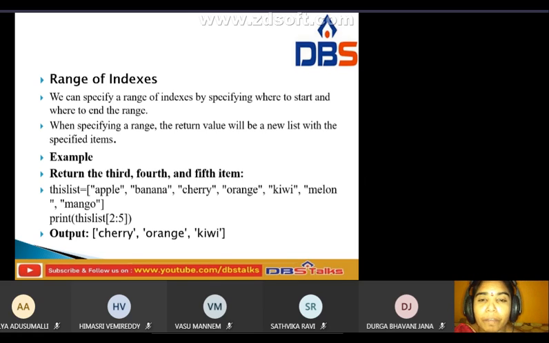Using these, we print with the slice operation: print this list of 2 colon 5. Already we know about slices. The slice operator is represented by colon. Here you print this list of 2 colon 5, and this is the output.